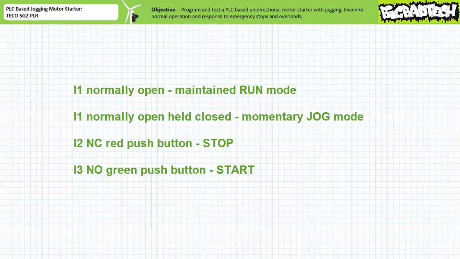In contrast, when the maintain contact selector switch is in the activated normally open held closed position, the system is in momentary jog mode and will not establish a holding circuit when the green start push button is pressed. The normally closed contact red push button on input 2 will still serve as a stop button, and the normally open momentary contact green push button on input 3 will serve as a start button. A functional program should respond appropriately to emergency stops and overload conditions.